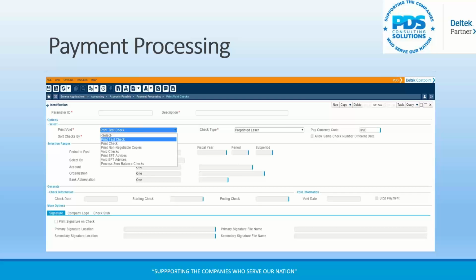Many people will print a pre-payment edit report prior to processing the checks. It just validates all the vouchers that you selected previously and can be a control report for someone to review and approve. It is highly recommended that you set parameters for each type of payment processing. As you can see in the drop-down, we have a test check, we have printing a physical check, non-negotiable copies. As you'll see in a few minutes, we can void our checks in the screen. We will also print and void our EFTs in the screen and process our zero balance checks. So it is recommended that you have a parameter for each one of these activities, at least, to simplify the process.